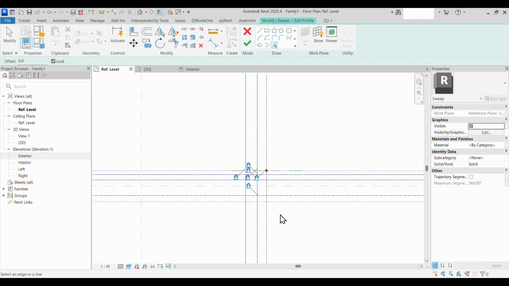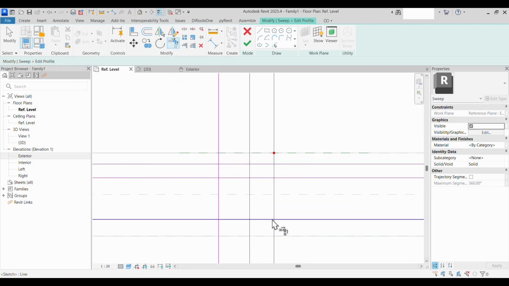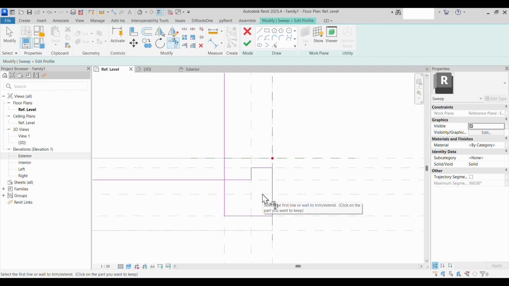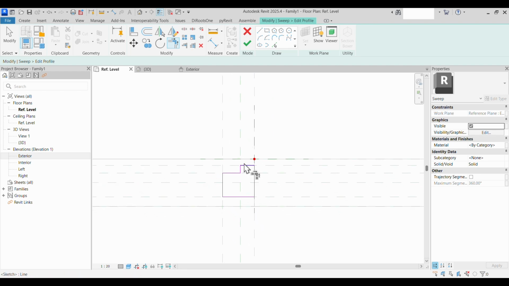Now we need to trim out the unnecessary portion. Go to trim command. I will trim this out. I will trim this out. Then I need to trim this out, and finally I need to trim it like this and trim it like this. So as you can see, this is our frame.